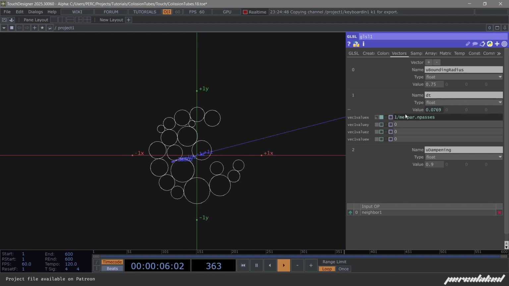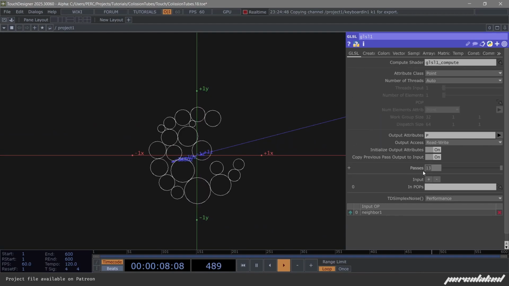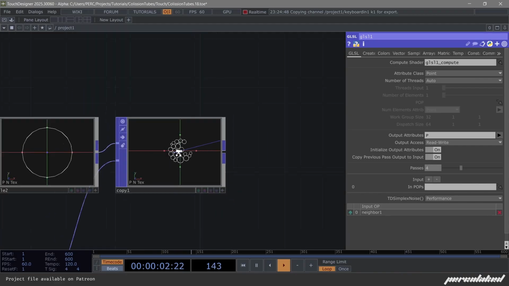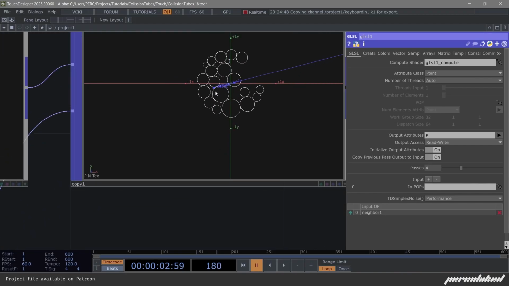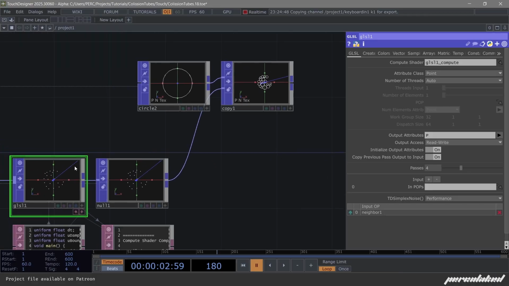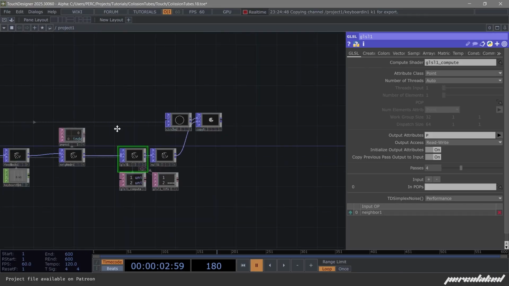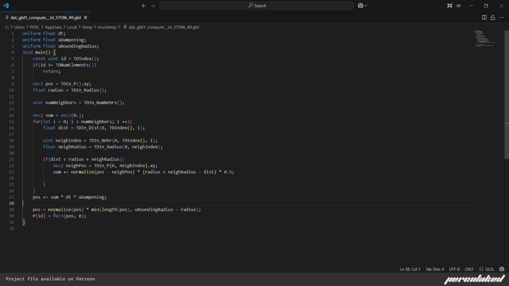Then you can change these parameters to figure out what works best for your case. Okay, so now we have this in a circle. Maybe we want to change it so that it collides in a square, and to do that here, instead of this calculation over here, let's do a different one which is kind of similar but just for a rectangle.